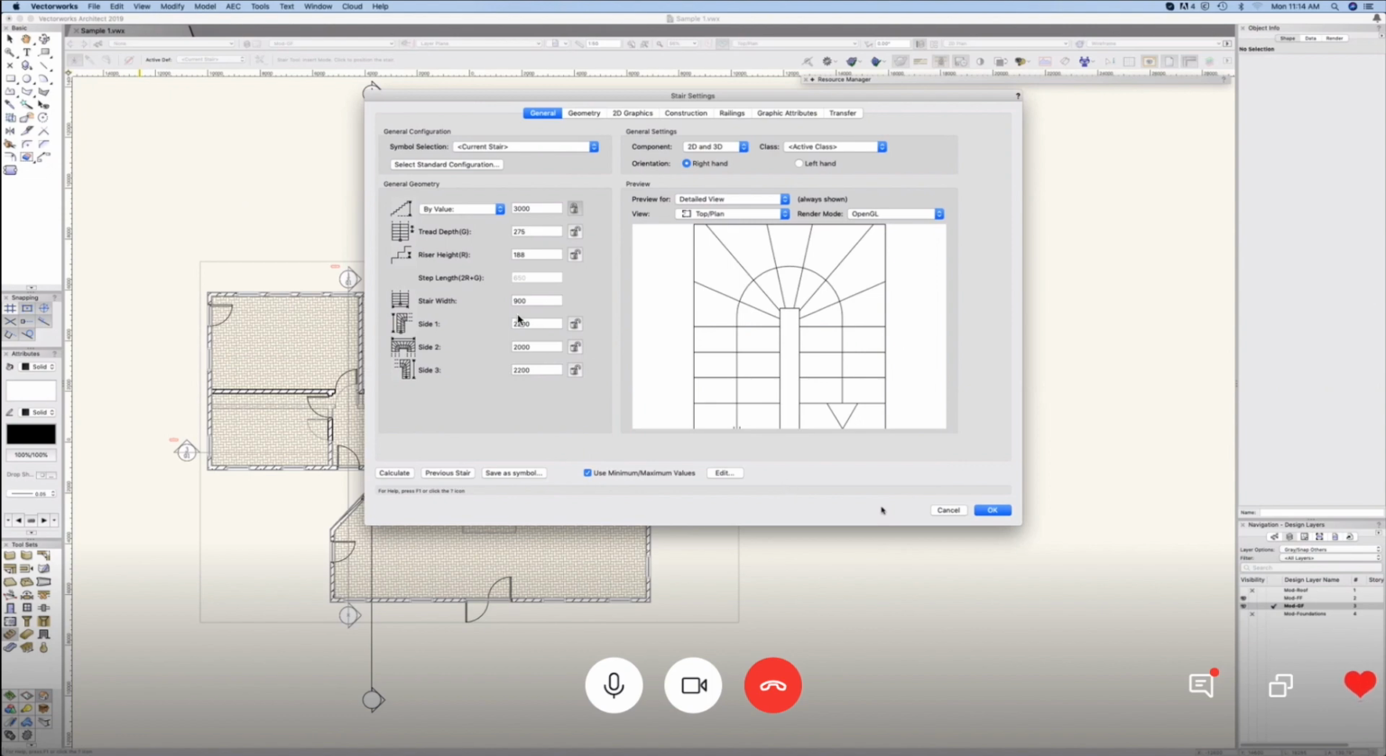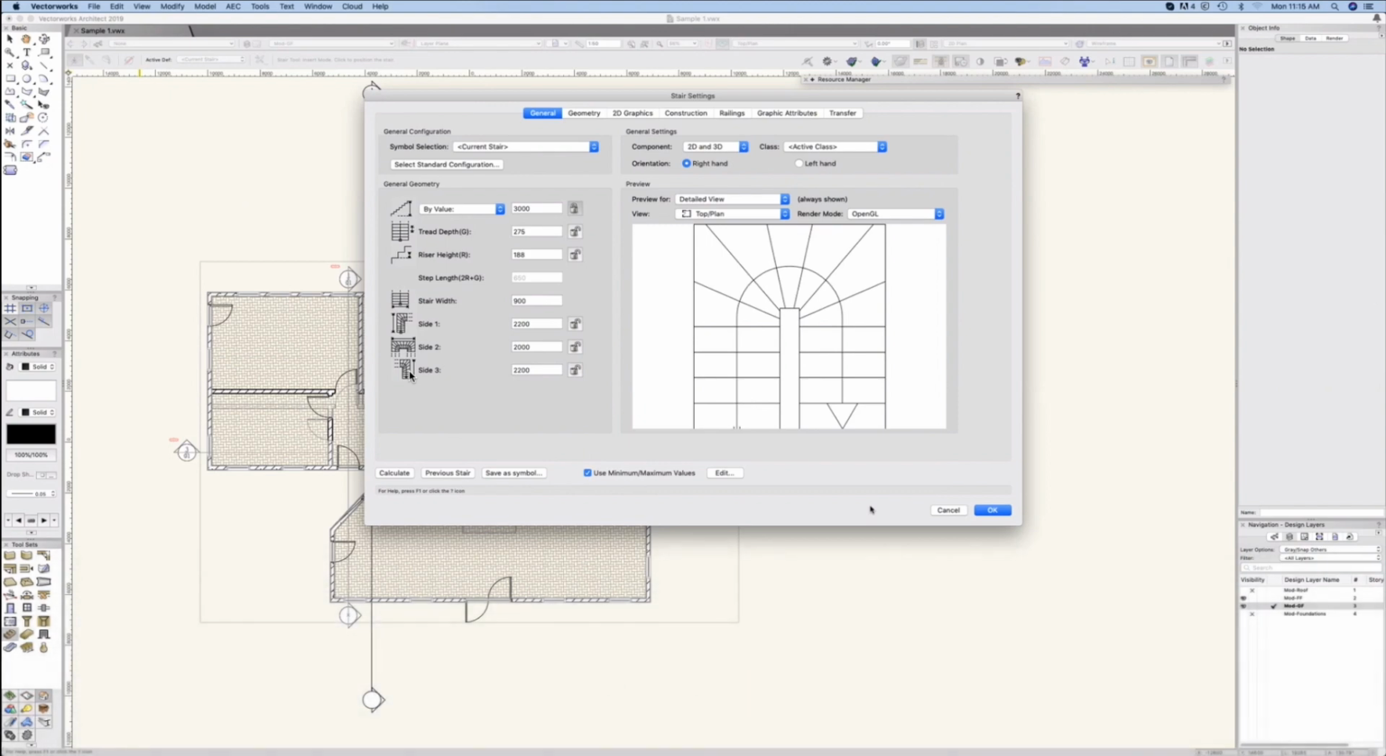Now what you will find is, clearly there's a bunch of different options for these kind of stairs. They can take time to work through, and it's a case of just fiddling around with the numbers on side 1, 2 and 3 until you get the size of the stair you need. But look, let's just click OK.